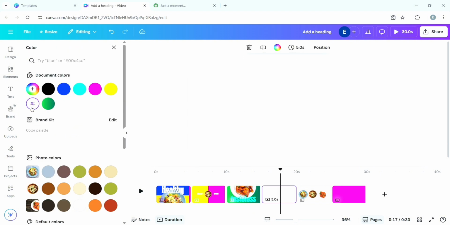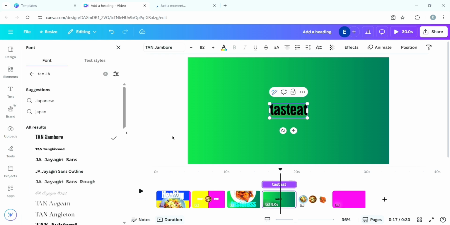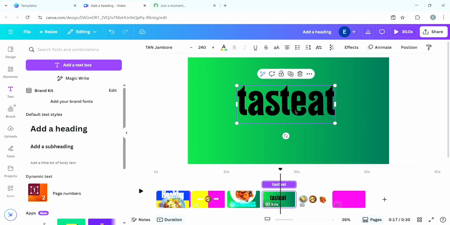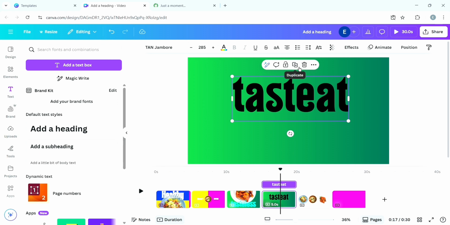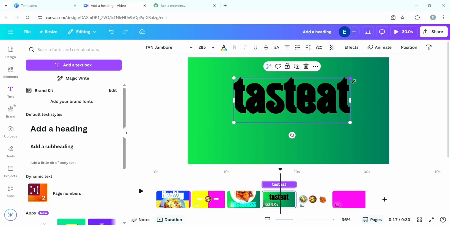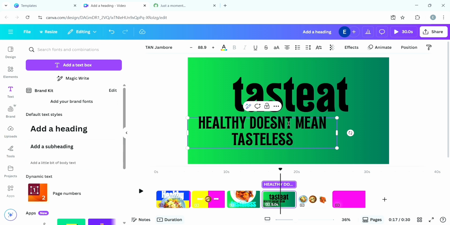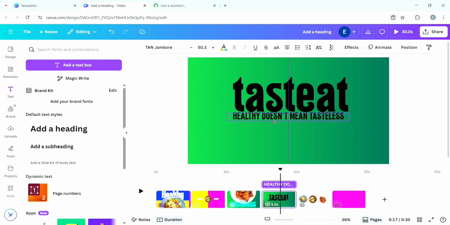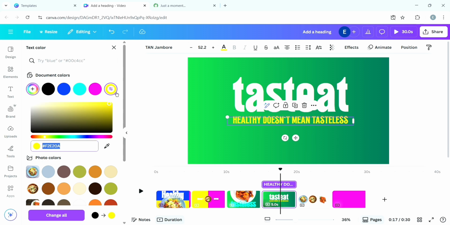Then go to page 4. You want to change the color again to green, that same green. Then go to text and you want to type in taste it, increase the size, then go over to duplicate it, reduce this duplicated one, move it below, and you want to type in healthy doesn't mean tasteless. Then reduce it a bit, put it directly below taste it, change taste it to color white, and the text below you want to change it to color yellow.